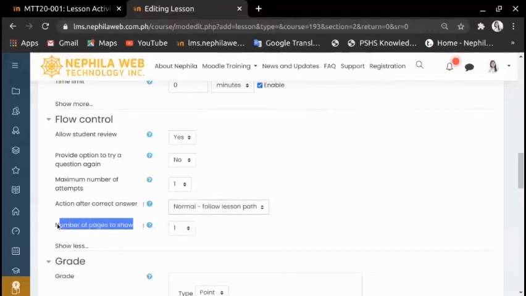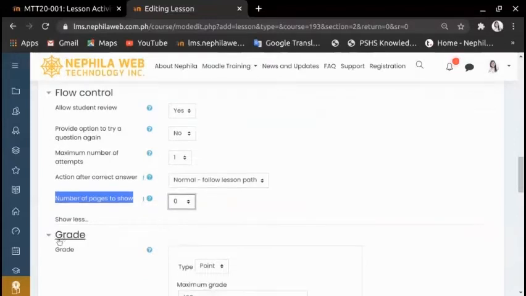Number of pages to show: this setting specifies the number of pages shown in a lesson. It is only applicable for lessons with pages shown in random order. If it is set to 0, then all the pages are shown.